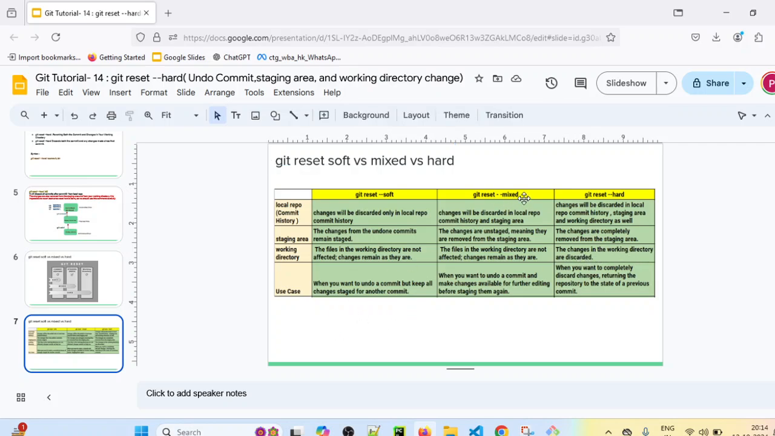Now what are the use cases when you have to use these commands? So git reset --soft, whenever you want to undo the commit but keep all the changes staged for another commit. In such situation we can use git reset soft command. Whenever you want to undo the commit and make changes available for further editing before staging them again, then we can use mixed mode. And when you want to completely discard the changes and return the repository to the state of previous commit, we can use git reset hard command. So these are the differences between git reset soft, git reset mixed and git reset hard.